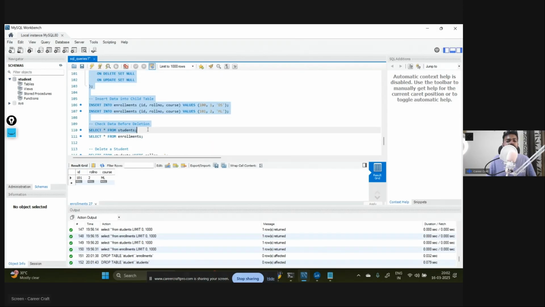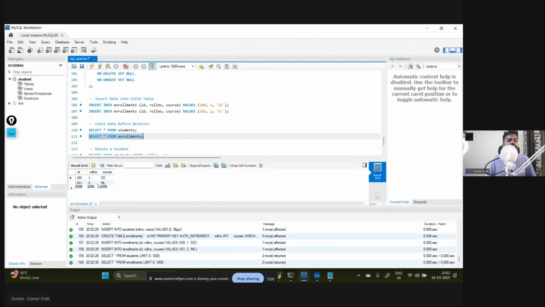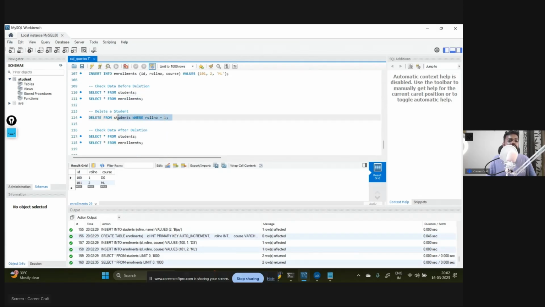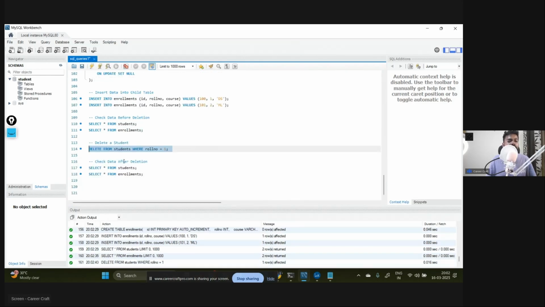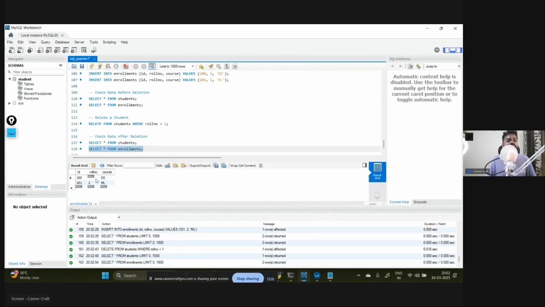Now let's check the data. So I'll just execute this. Here we have Ajay and Vijay, 1 and 2. Select from enrollments. See here. Very good. We have 1 DS, 2 ML. Now delete it. So delete from where roll number is 1. Fine. So you have deleted. Now select star from student. See here, Ajay is being deleted, but here in enrollment, if you see, you will find a null value there. So null value for roll number, and the course is still data science.